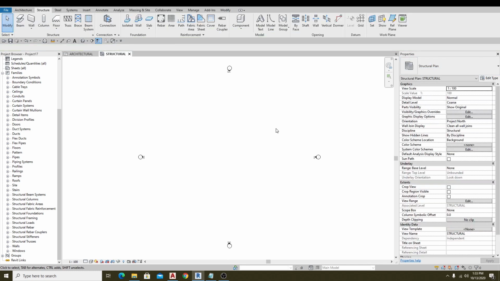I think that much is enough. You can make your own templates according to your requirement. If you have a lot of families and you want to insert them and save it as a template, you can use it later on.